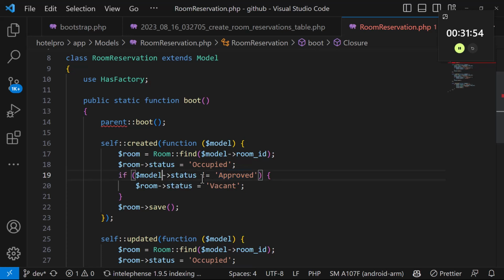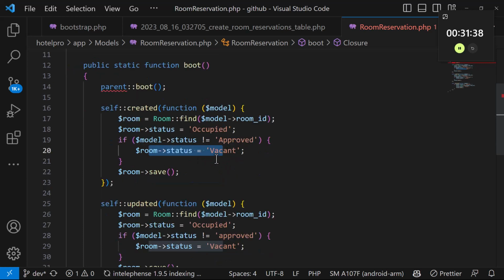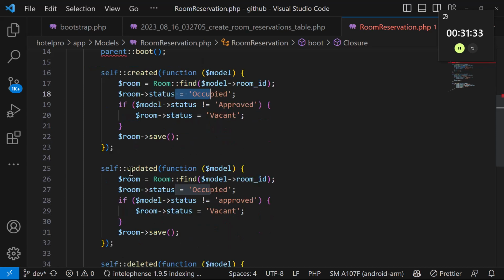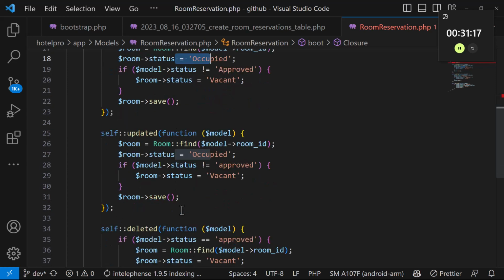If the status is not approved, then that room is still vacant. I did it like this in case someone places the order by themselves, so before the front desk person approves it, the room will remain vacant. Then for updated, we did the same, because on the room we also added another column called status. It will help us to show the vacant rooms and the rooms that are not vacant.